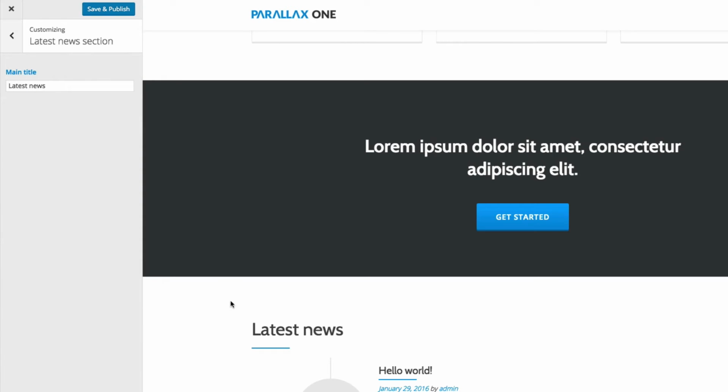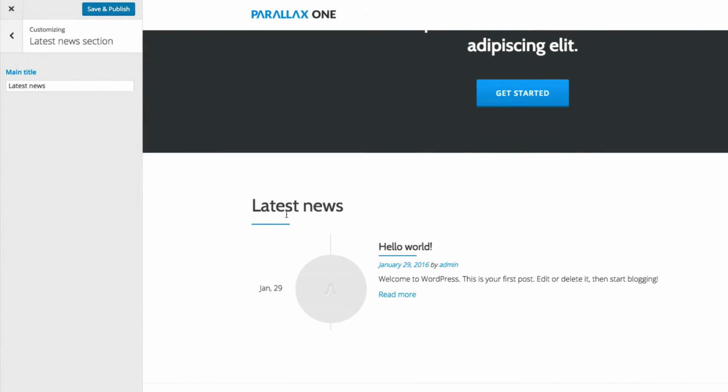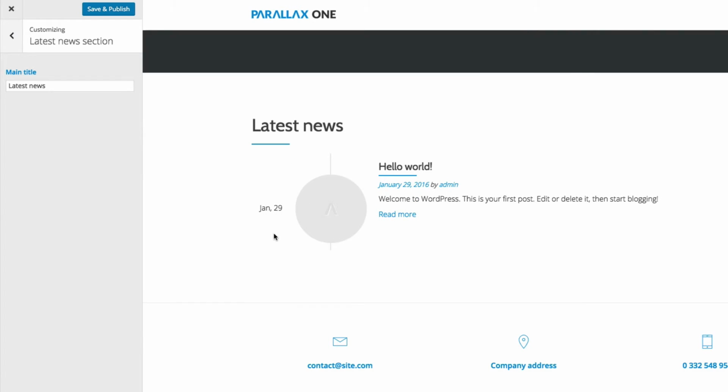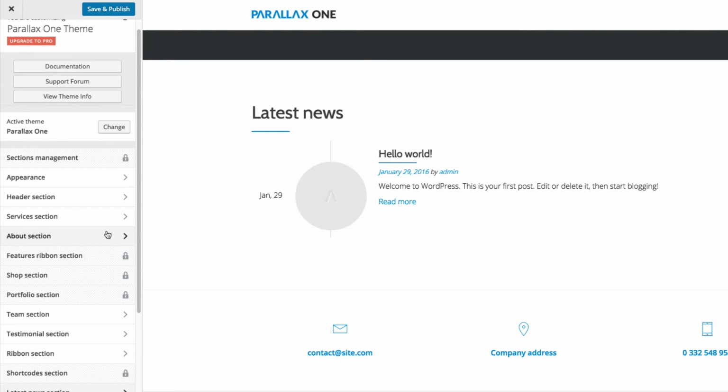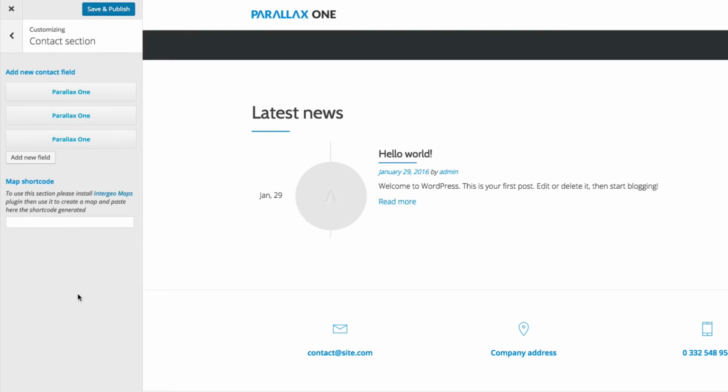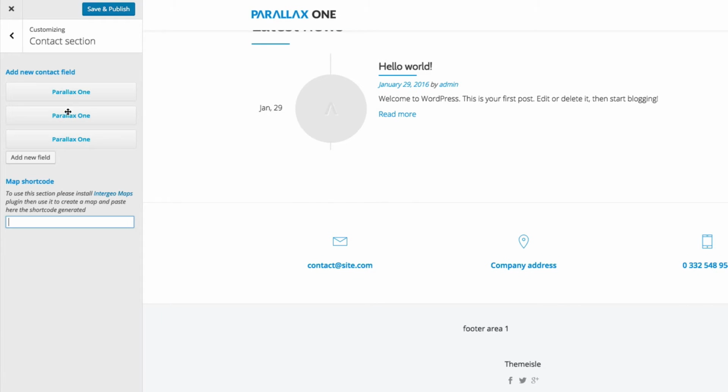And next you've got the latest news section, and you basically just add a title there. This is going to pull your latest posts from your blog. And the contact section. The contact section here, there's a little bit of setup involved. So if you recall in the tutorial article, the recommended or required plugins to make this theme exactly the same as the demo was to use the InterGeo Maps plugin. And what you do is you create a map using that plugin, and then you enter the shortcode here. And let's go ahead and pause this and go do that now.